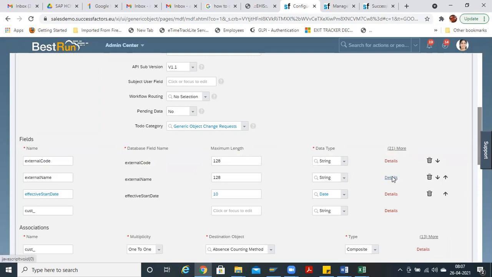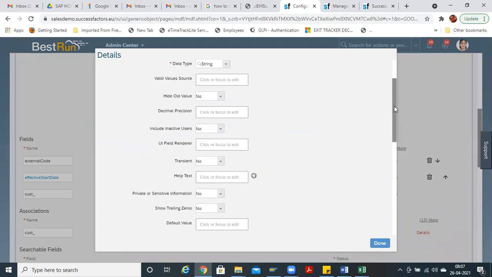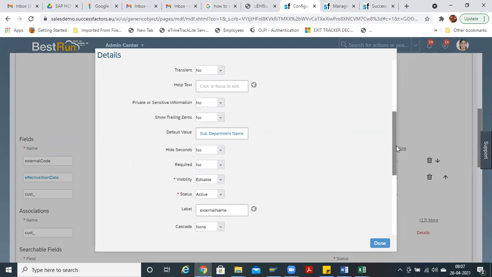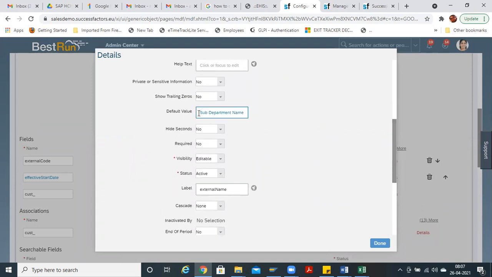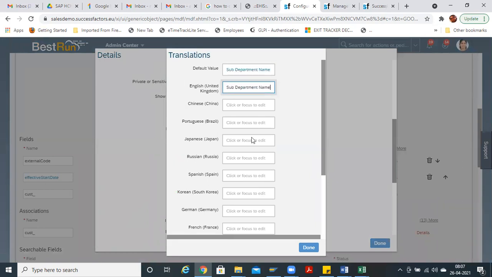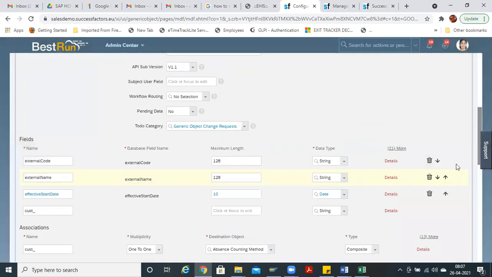Then let us edit this external name. You don't edit this name. Come here, department name. Then copy this, paste it over here. Under the translation, you have to just paste the default value and UK English. Okay. Then done.